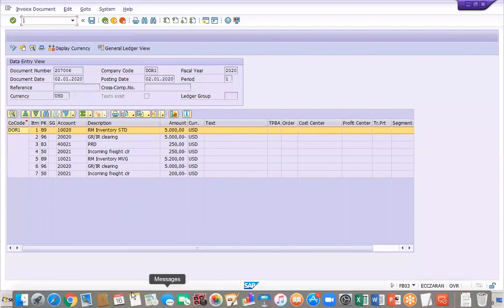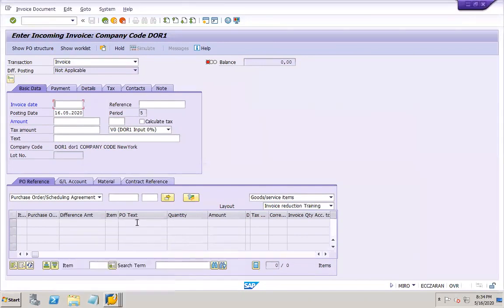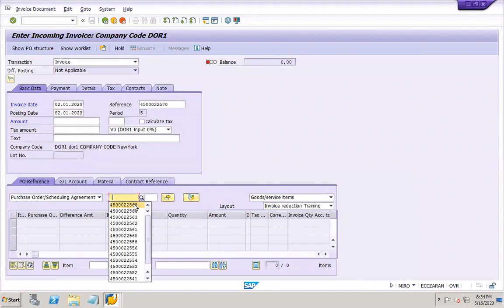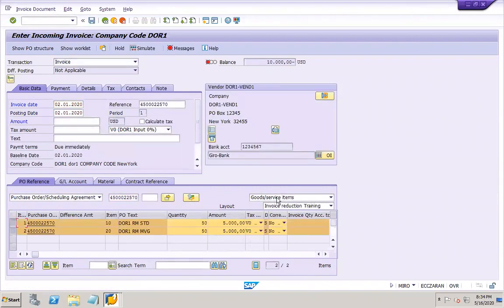So in MIRO, which means invoice, okay? Now here we give the invoice date and the purchase order number. Here we give the purchase order number one more time. Say enter. Okay, so I've selected only goods and services for now. I'm not selecting delivery.